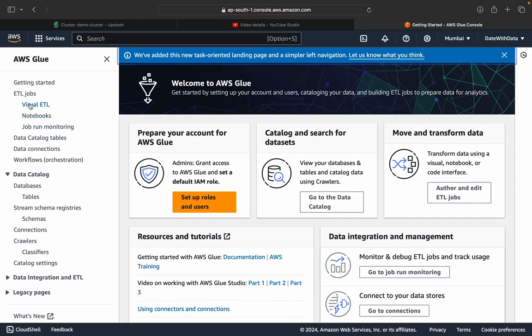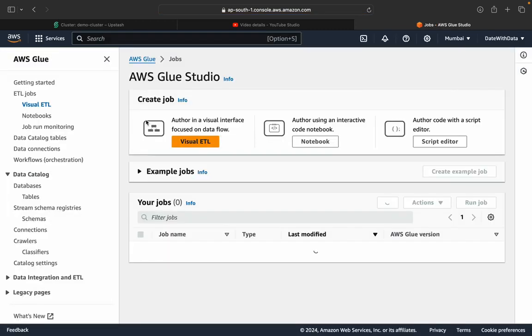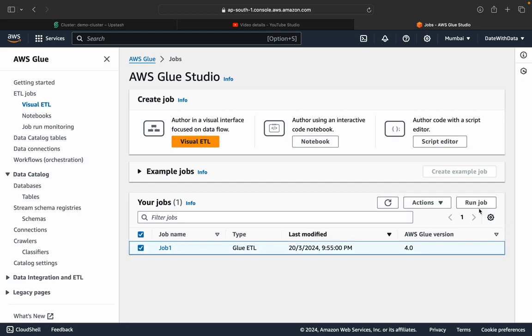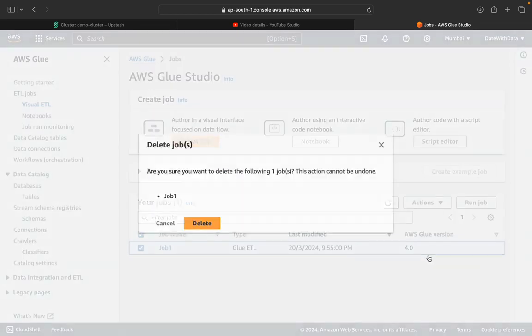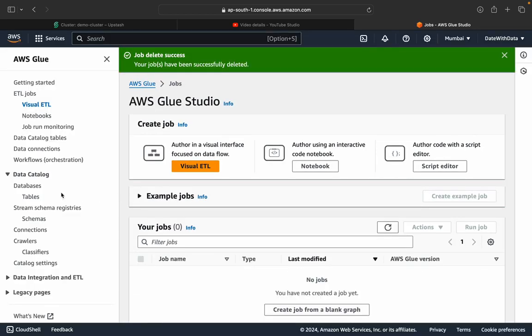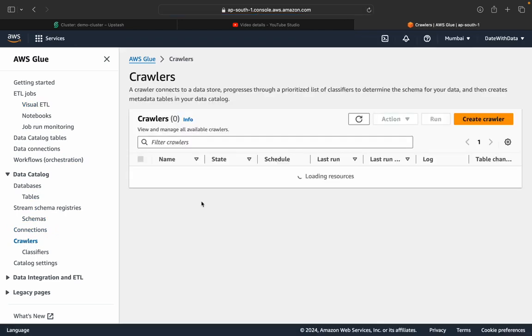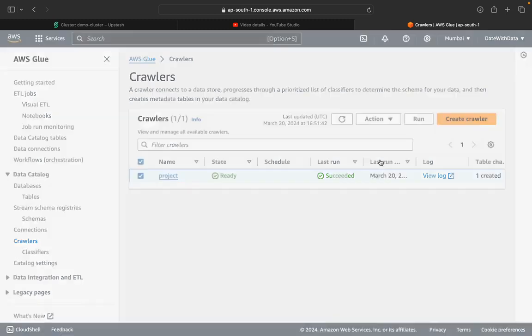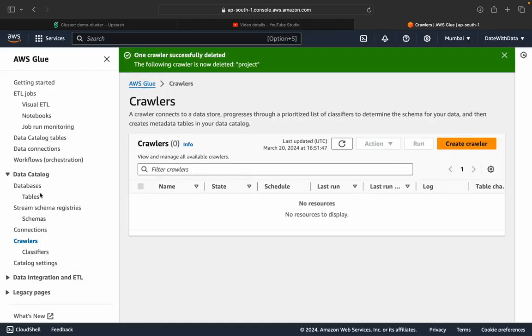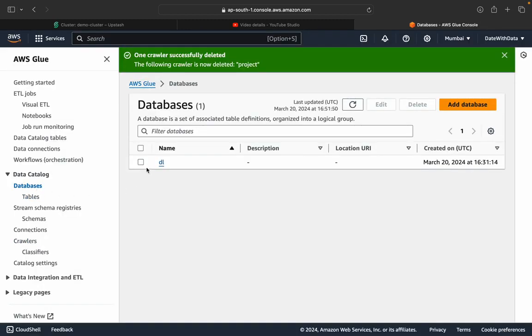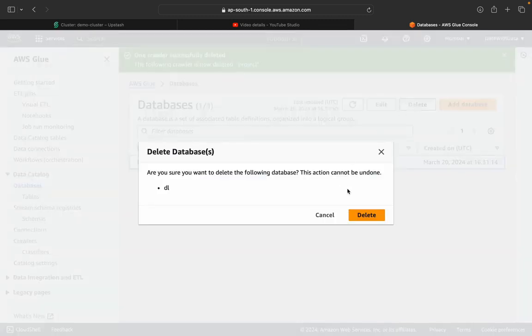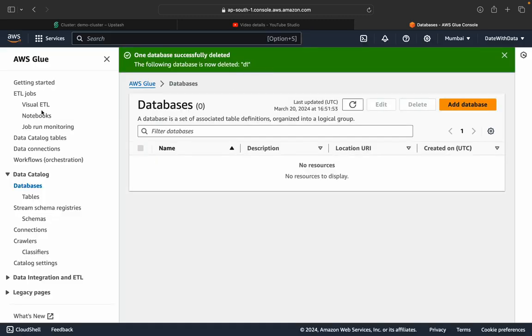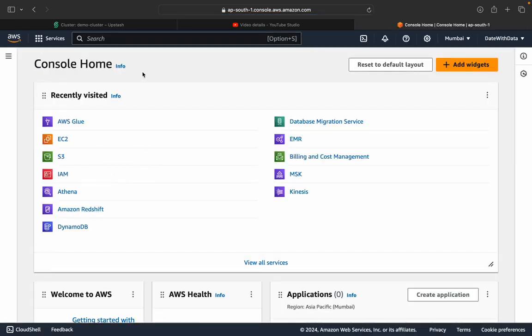I can go to Visual ETLs. I can take this job, Action, and Delete job. It will delete the job. Now let's go to my crawlers. Now I can go here, delete the crawler as well. Now let's go to databases. Click here, delete my database as well. Now we have removed everything from AWS. We also have IAM roles, but that's not necessary to delete.